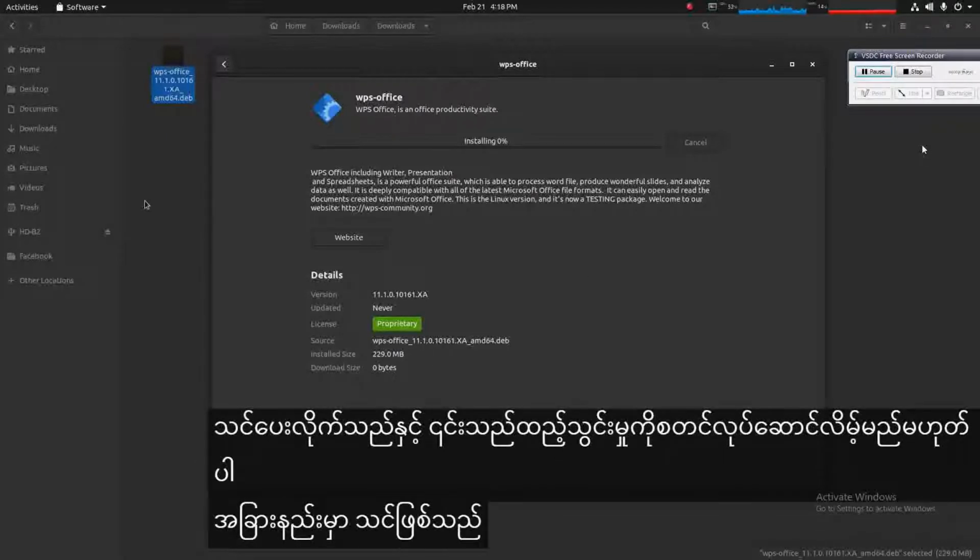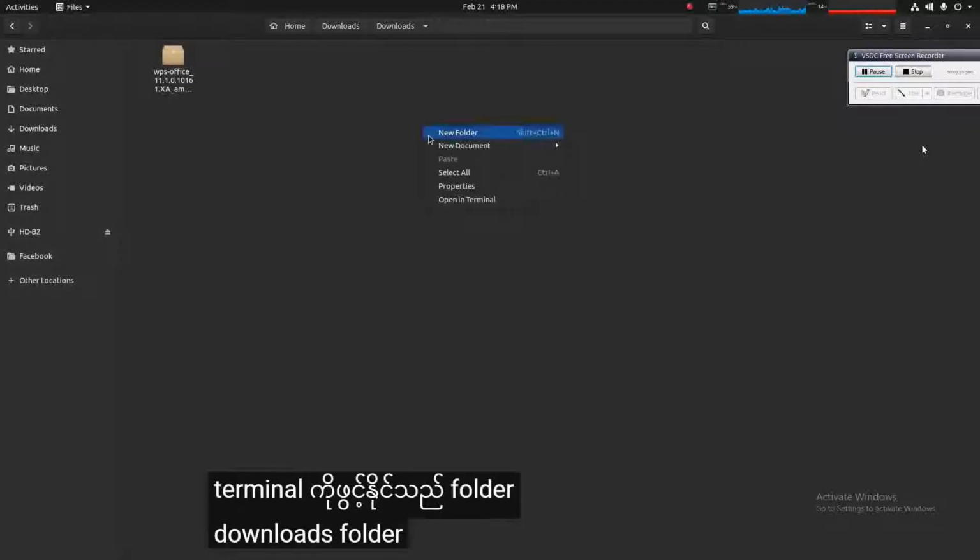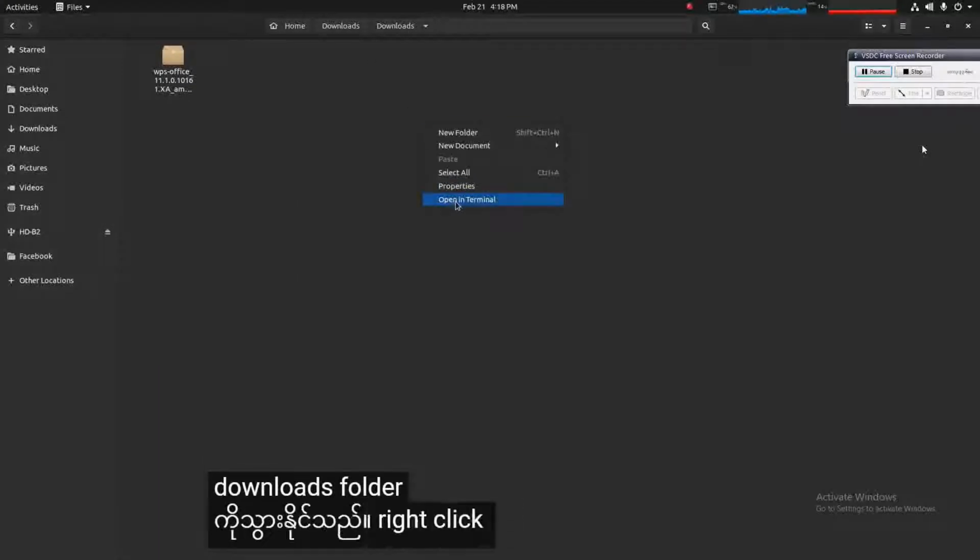Another way is you can simply open the terminal. You can go to the downloads folder, right click there, and click on open in terminal.